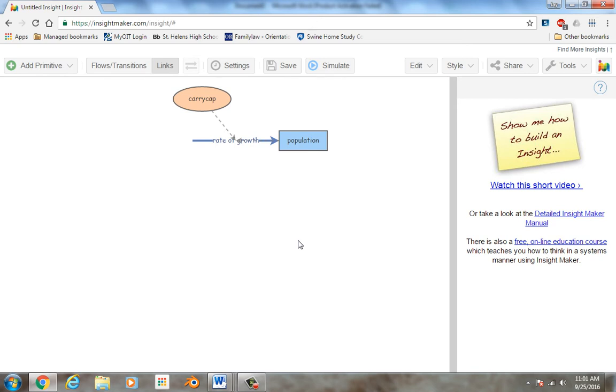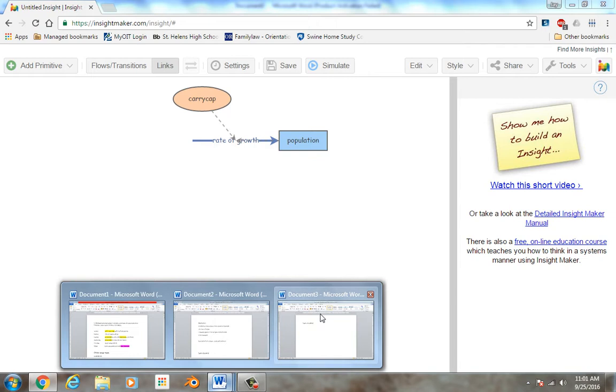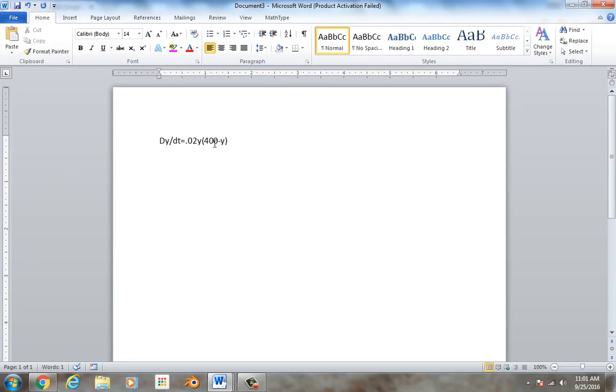So if we start at a population of 100, you get 0.02 times 100, which is 2, and then 400 minus 100 is 300. So 2 times 300 is a slope of 600, for crying out loud. So even if you only go over a short distance, like say 1, then you're going to shoot up 600 units. Well, that's kind of ridiculous.